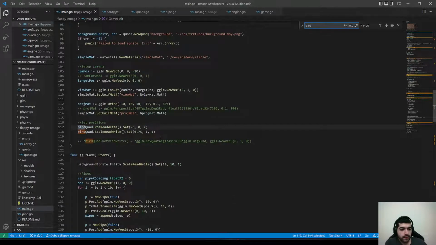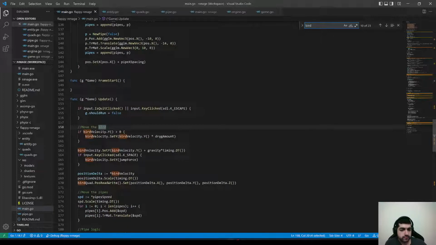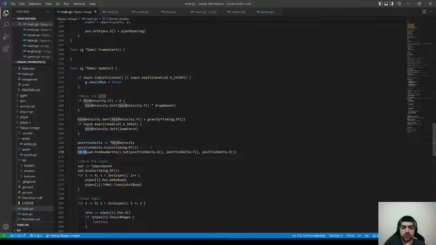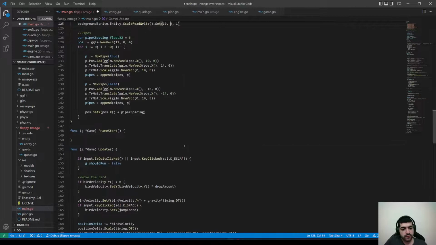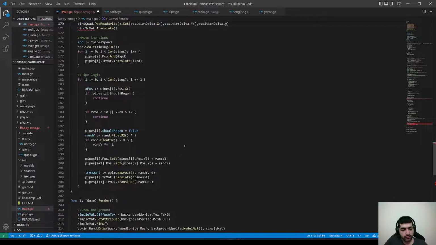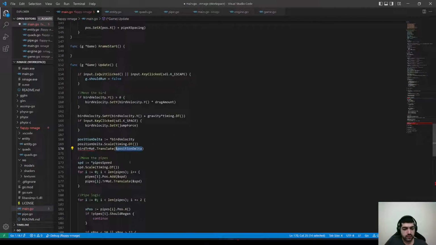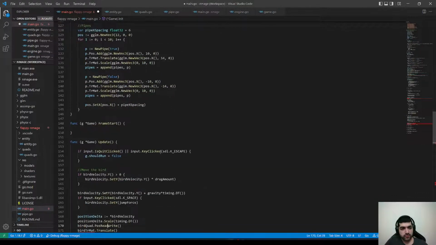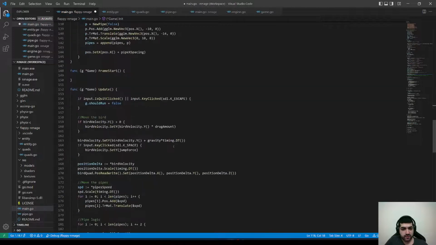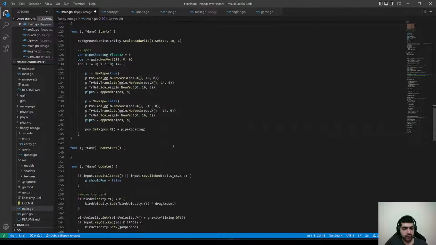Okay. Bird velocity stuff. And then we set, oh, it's a delta, I think. Right. What was the old thing? Oh, it's already, yeah, it's a translation. It's a delta, not an absolute value. It's not a set. It should be a translation.